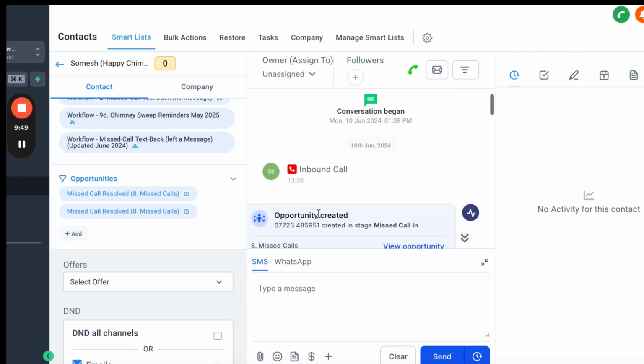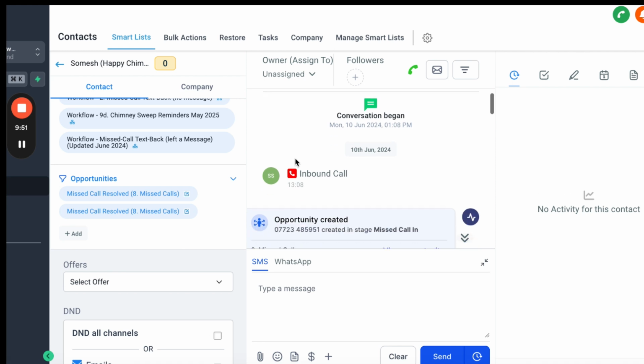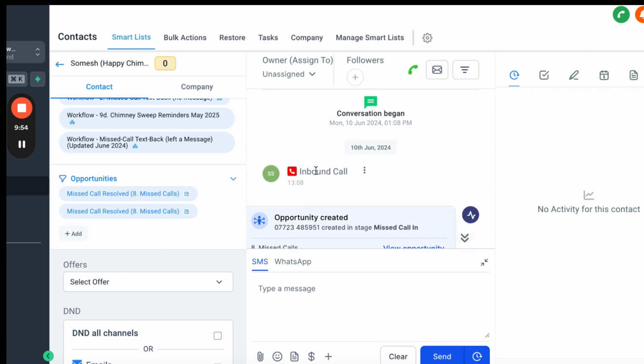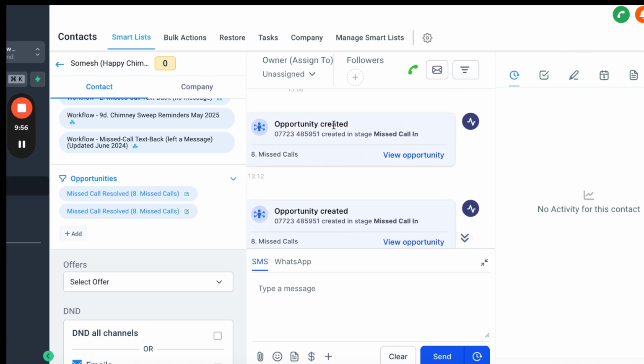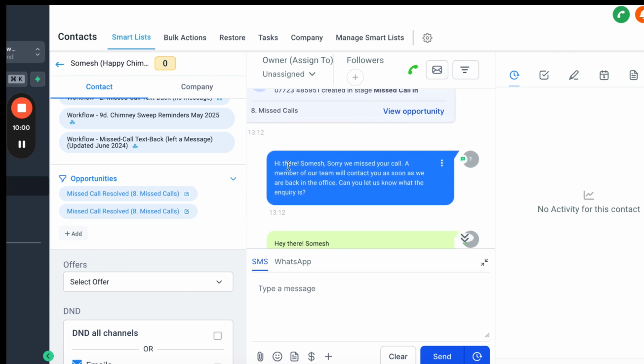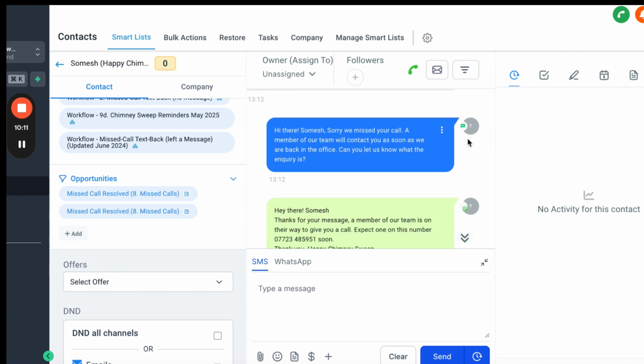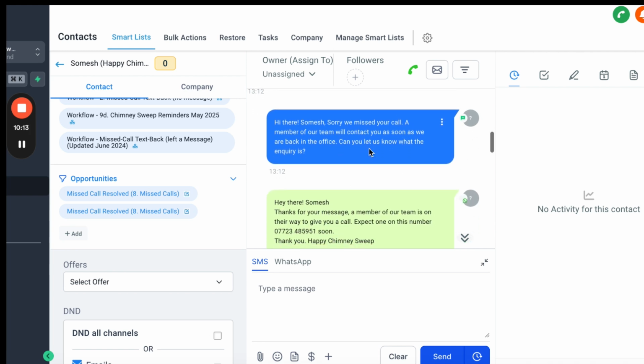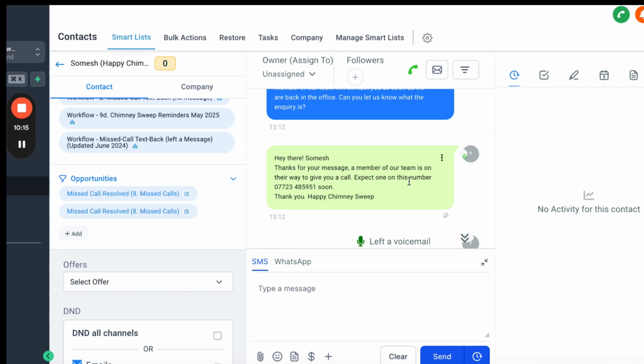I can see I've done a few tests, obviously sending to myself. This was an inbound call, so I actually called the system. It created an opportunity here, and then my automation said, hi there, this is the missed call text back automation. Hi there, sorry you missed a call. A member of the team will contact you as soon as we are back in the office. Can you let us know what your inquiry is? So that's the first message that I send if somebody misses a call. And then I also sent that same message via WhatsApp as well. So if the customer has WhatsApp, you send it via text and by WhatsApp.